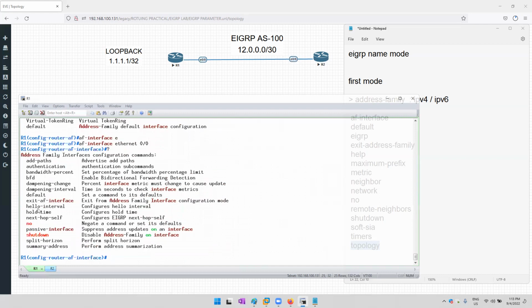We are getting multiple options. Now verify. We can change hello time. We can change hold time. We can change next hop feature. Yes or no? Okay. We can change. We can set authentication. We can do summarization. We can do the split horizon concept. Clear? Yeah. This thing is clear.